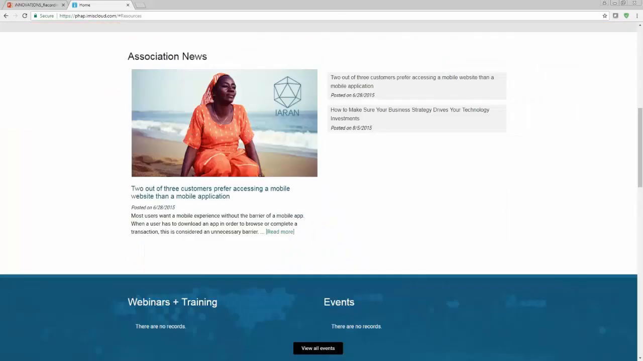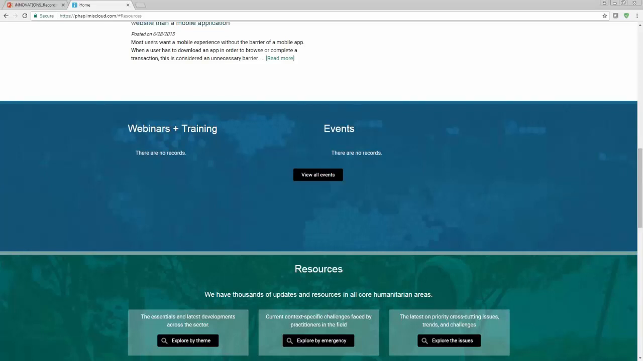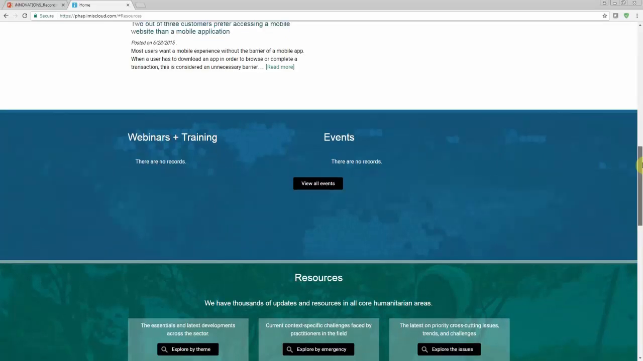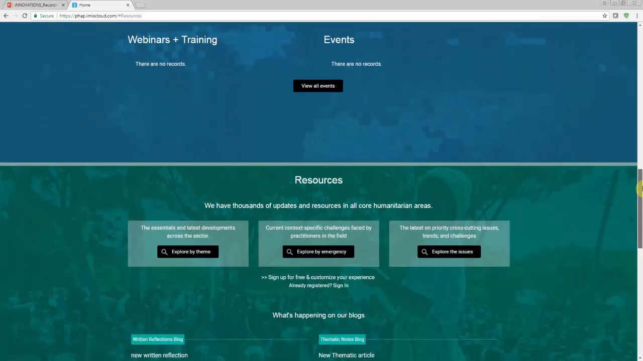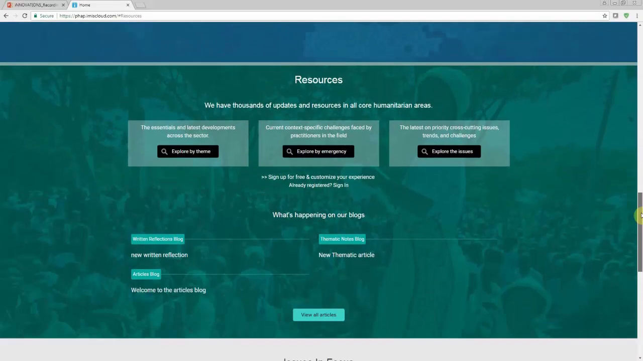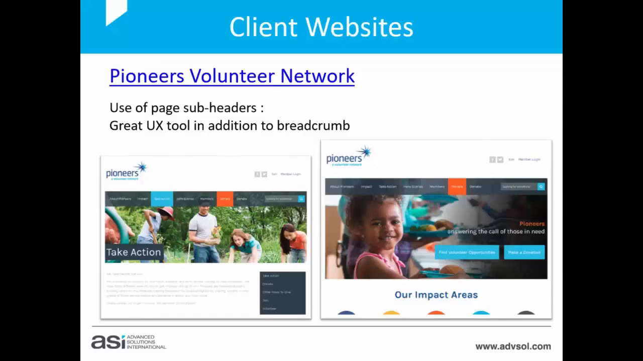Another element that helped make this website more striking is the use of full-width content areas with background images or textured backgrounds. The client wanted to mostly focus on events, resources, and the community section on the homepage. As you'll notice, some of these content areas use an image with a filter to make it a little bit more interesting.